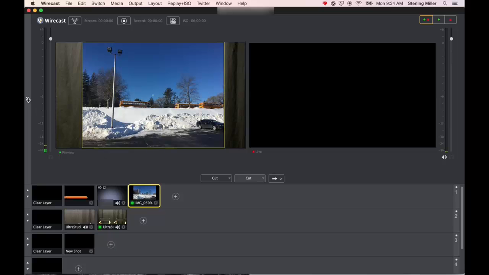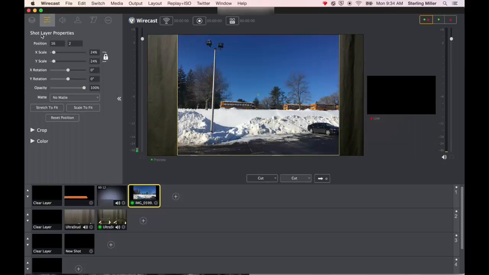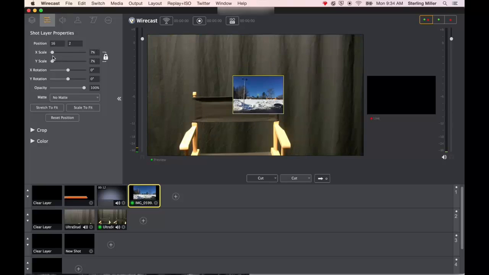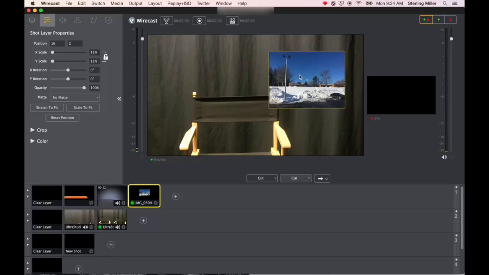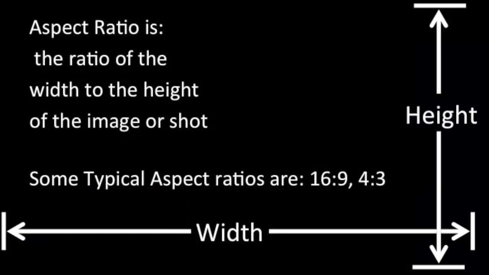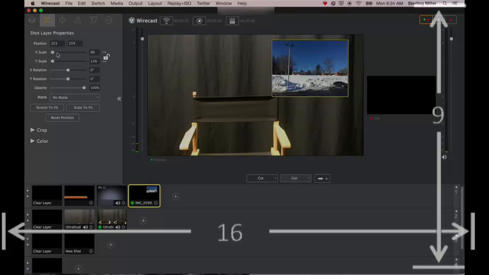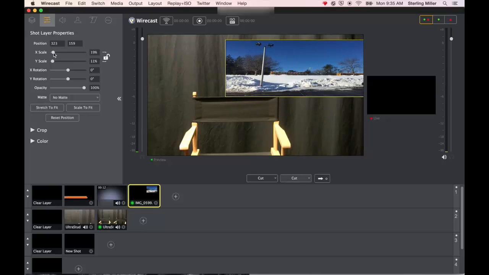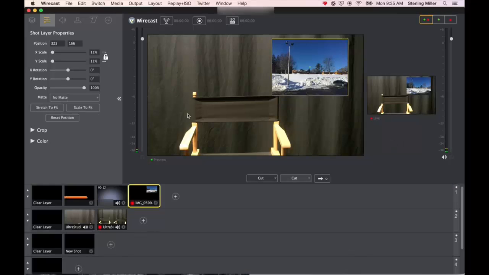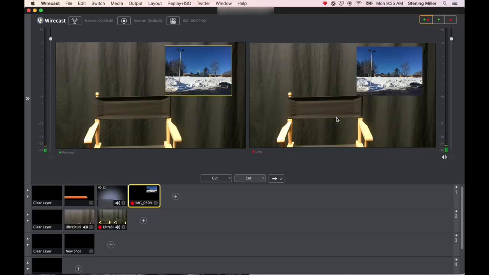I can also select the shot, go in to the shot layer properties, and I can change the X and Y scale to make it smaller. I can move it here. Now, to maintain the aspect ratio, make sure that the lock is selected. If the lock is not selected, you can stretch out a picture and skew it. This does not look good, so I recommend always keeping the lock selected. Make sure that both of these shots are ready, and then you simply can switch them. And you can see that's what your shot looks like.